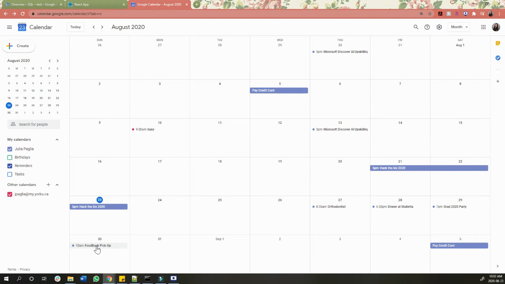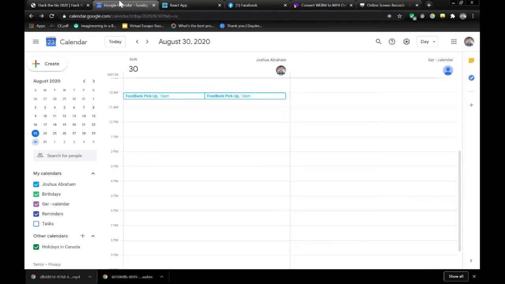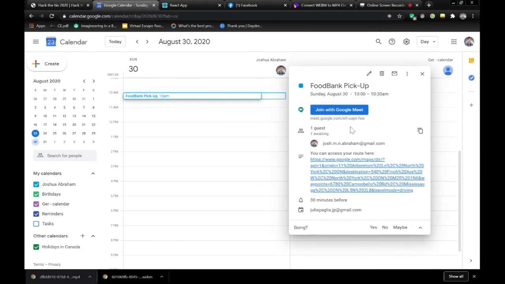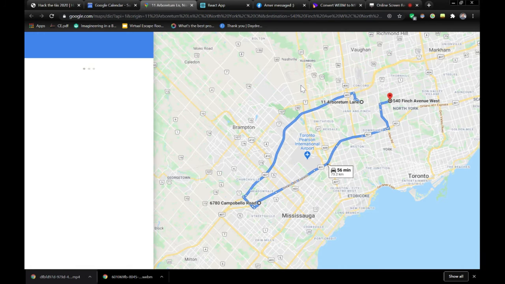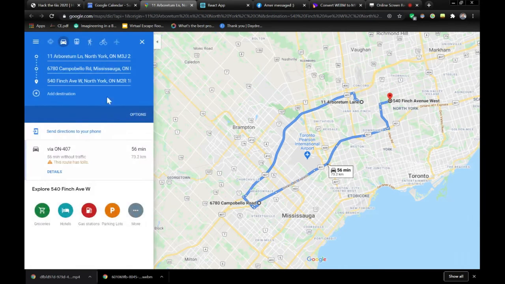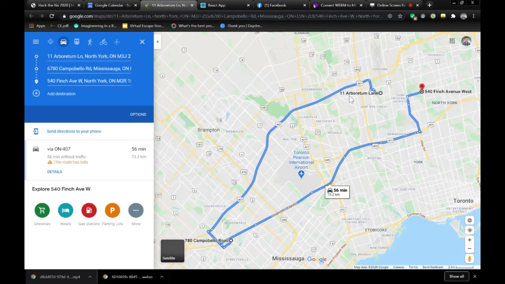So let's take a look at my calendar. As you can see, I now have a time slot booked. If we take a look at Josh's calendar, we can see that he got the same invitation with a mapped out route from his location to the farm selected to the food bank that it's delivering to. And so at the time of the scheduled pickup, he just clicks the link to load his route and he's on his way. It's that simple.